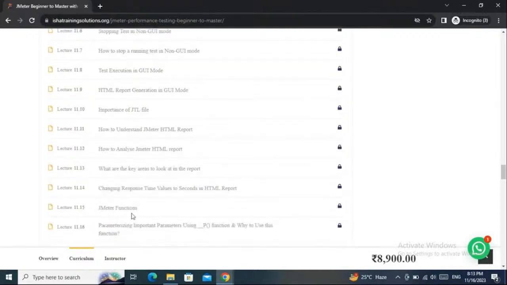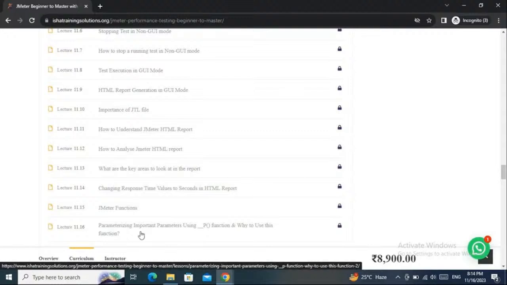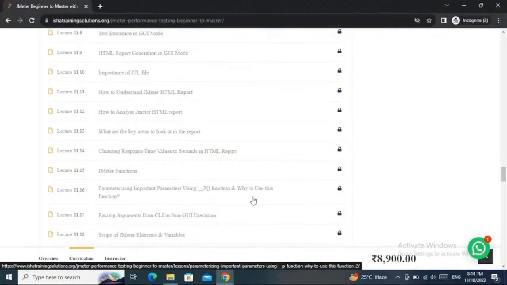Then I'll introduce you to the world of JMeter functions. Okay, what are JMeter functions? That we are going to discuss. And we are going to discuss the P function in details. So how we can parameterize the important parameters using the P function, and why should we use this function, that I'm going to discuss.